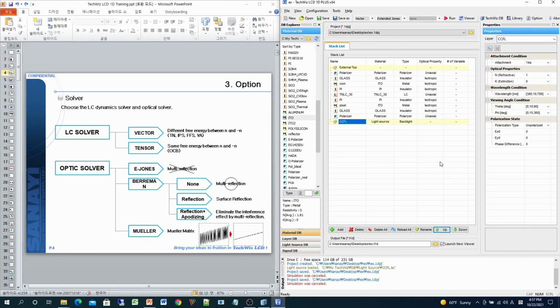And let's set the calculation method. TechWiz LCD offers both vector and tensor methods. Commonly, the vector method is widely used due to its fast calculation speed. The vector method is used when calculating LCD modes such as TN, IPS, FFS, and VA modes. On the other hand, the tensor method should be used when analyzing the OCB mode. This example is TN, so let's select vector.